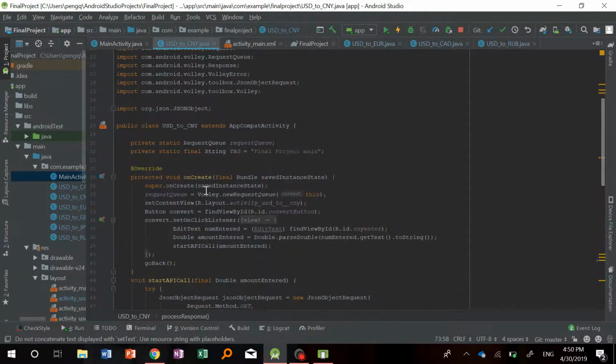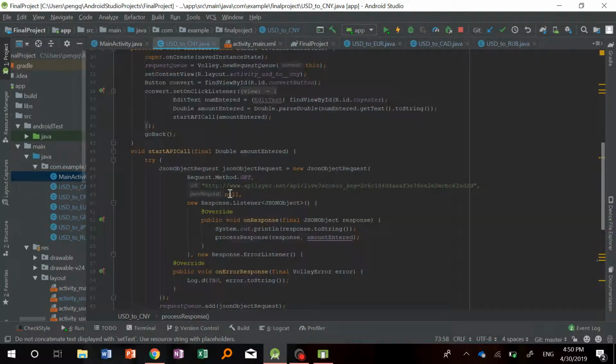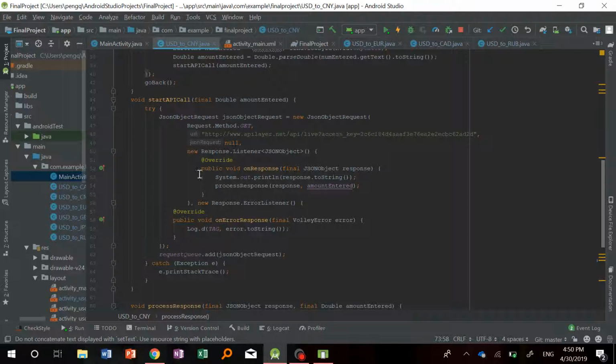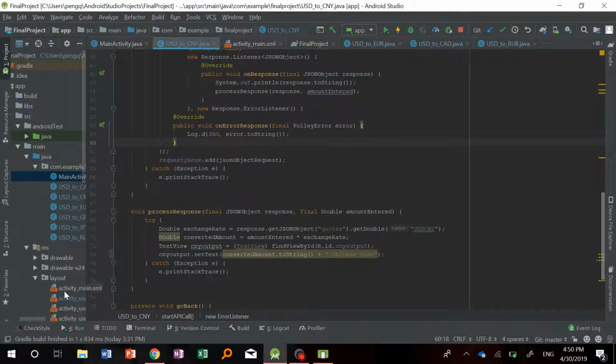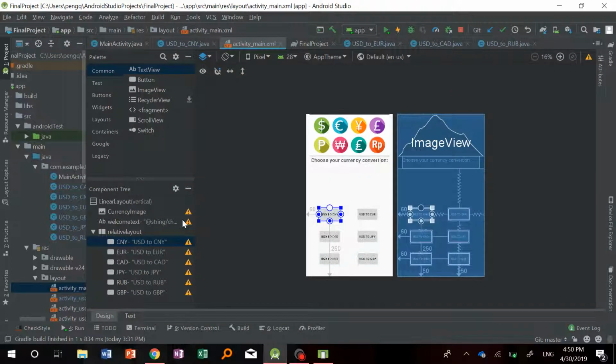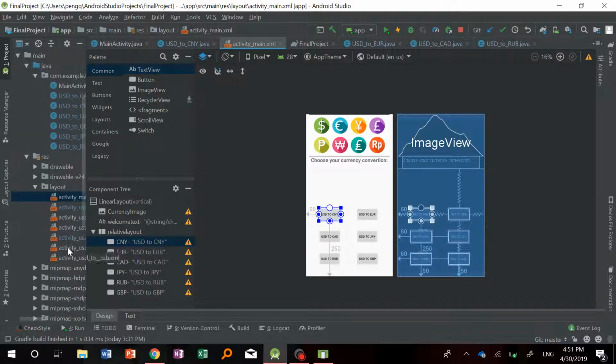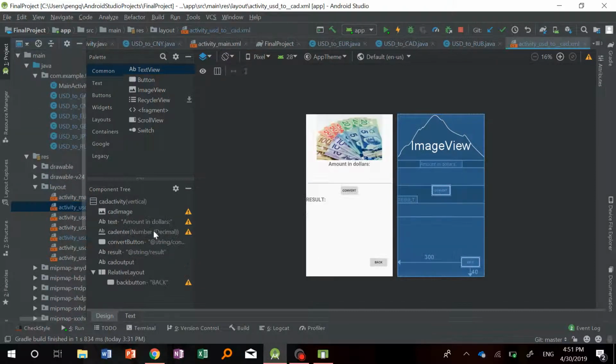I was responsible for the start API call and process response, so basically the main part in the activity. And my partner was responsible for the UI design and UI implementation. So he put a relative layout in the main activity UI and a linear layout in the sub-activity UI.